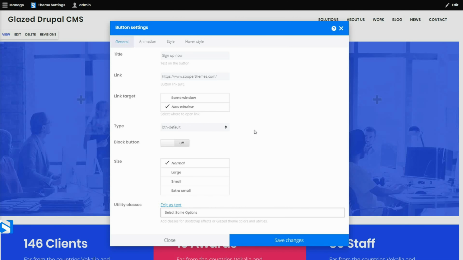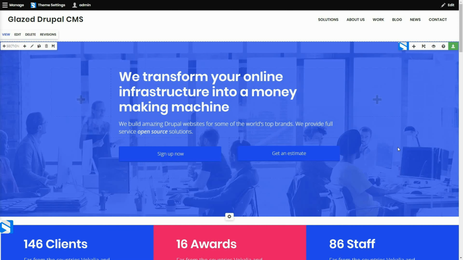To have the button in full width of its container, switch on the Block Button option. Now select the size of the button. Once you've finished, click on Save Changes. As you can see, now you have a button on your website in just a couple of easy steps.